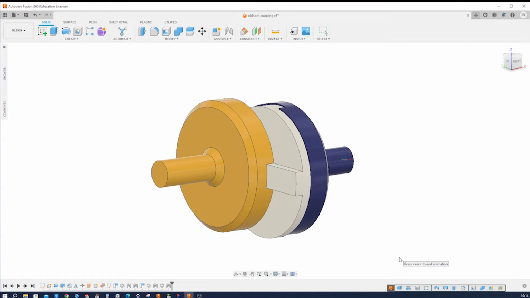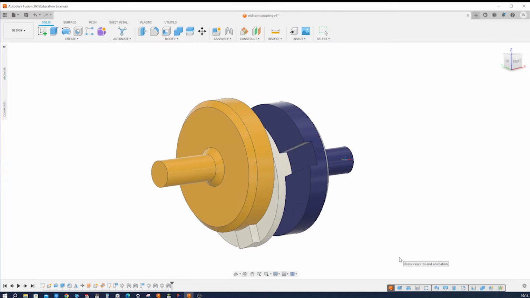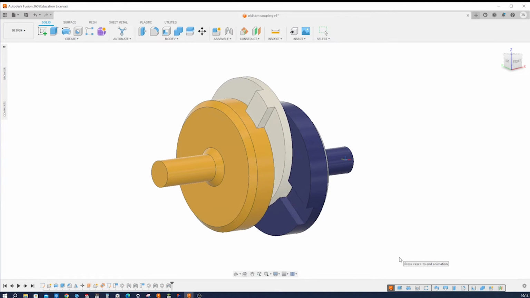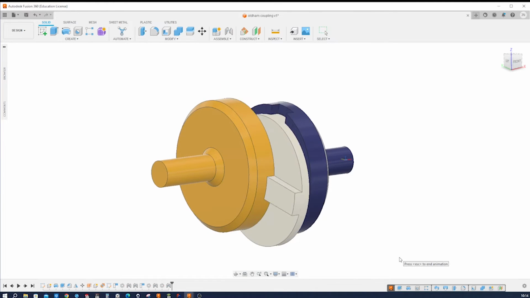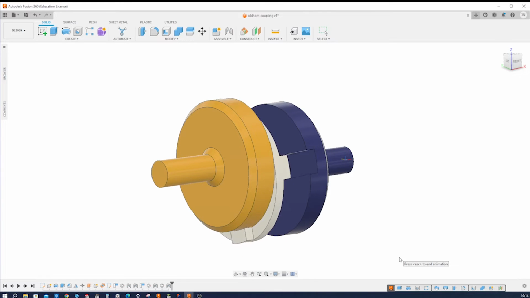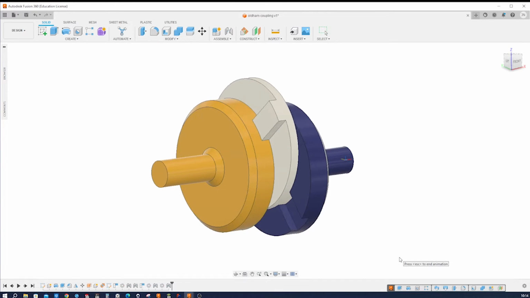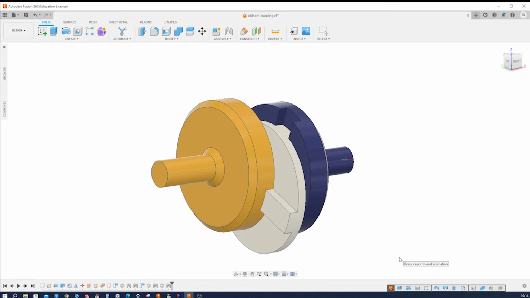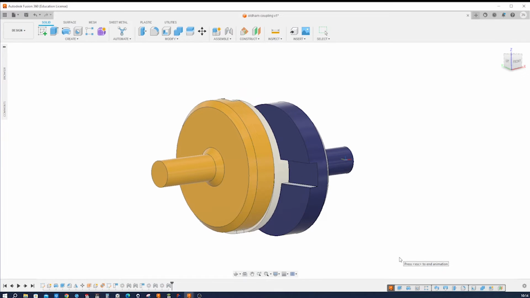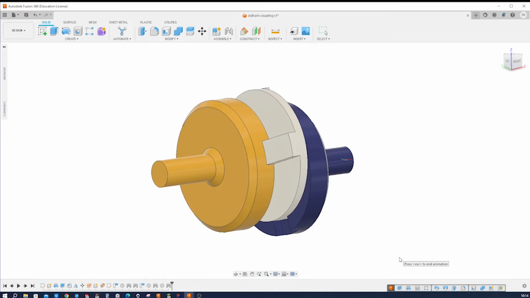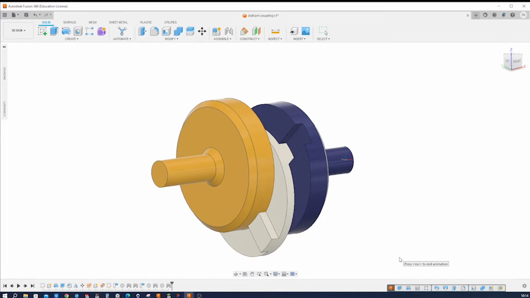These slots are perpendicular to the shaft axis and are oriented at 90 degrees to each other. The center disc, which is located between the hubs, has corresponding tabs that fit into the slots of the hubs. These tabs are also oriented at 90 degrees to each other, allowing the disc to transfer torque between the shafts.